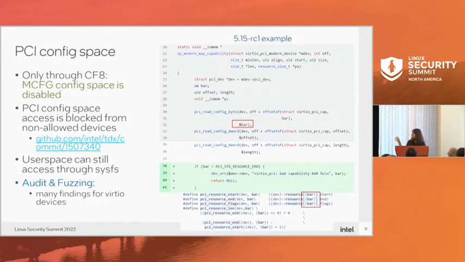But there are a lot of issues of this style, especially with PCI config space. We have a patch also; we do the audit and fuzzing, and this is how we found these things, our methodology. But we find it very difficult, because we have such a huge attack surface, so we're trying to minimize it as much as we can.